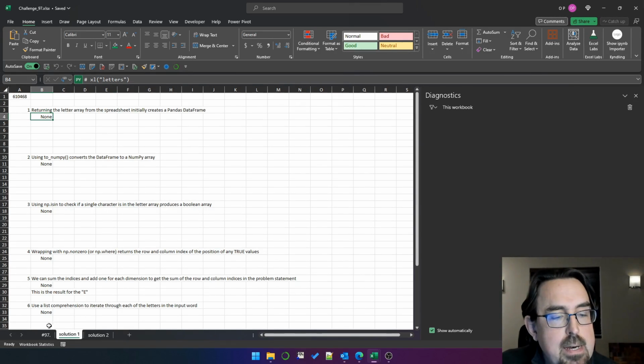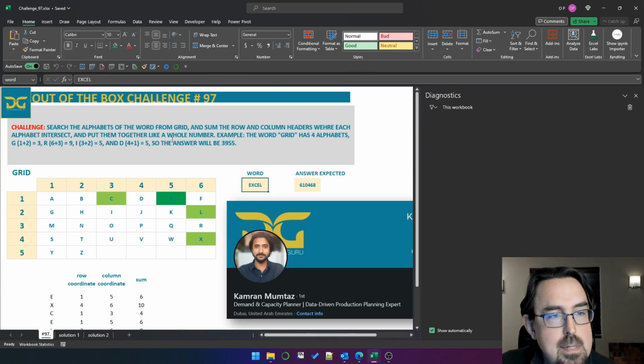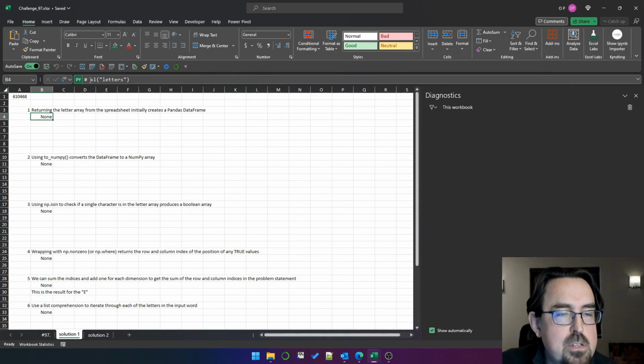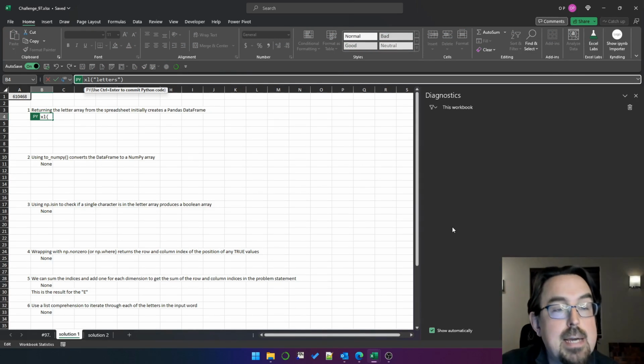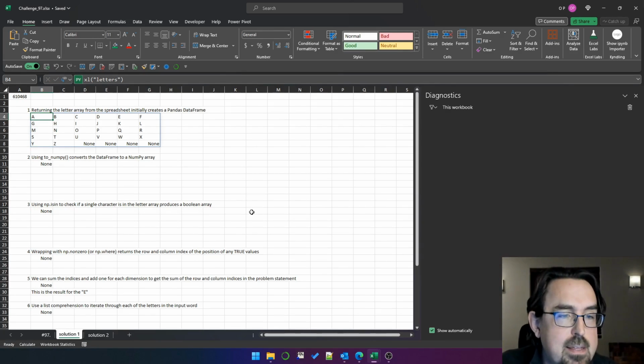First of all, I have named this range letters, and the word cell is named word, just for simplicity in the script. So in the first example, I'm using the XL method to connect to the letters named range, and that returns a data frame, and the data frame looks like that.